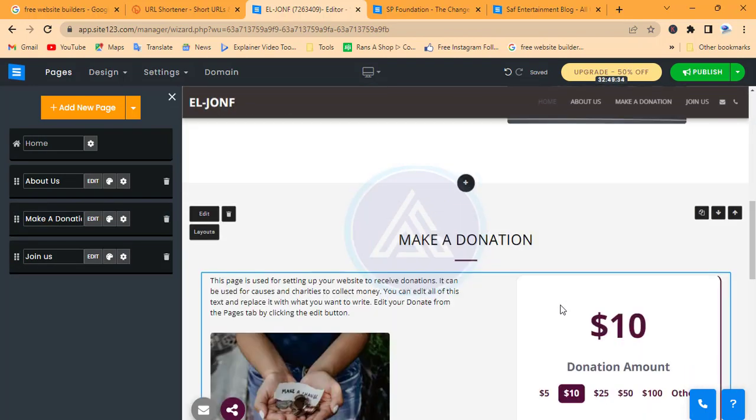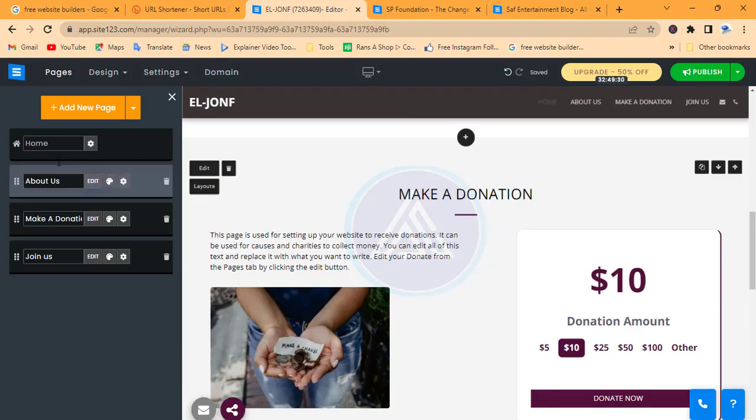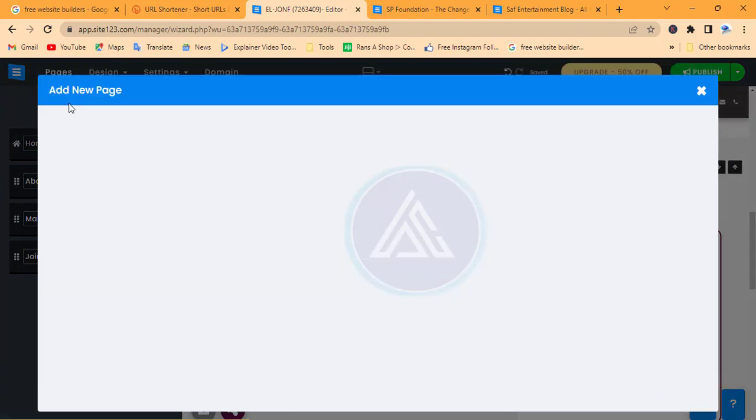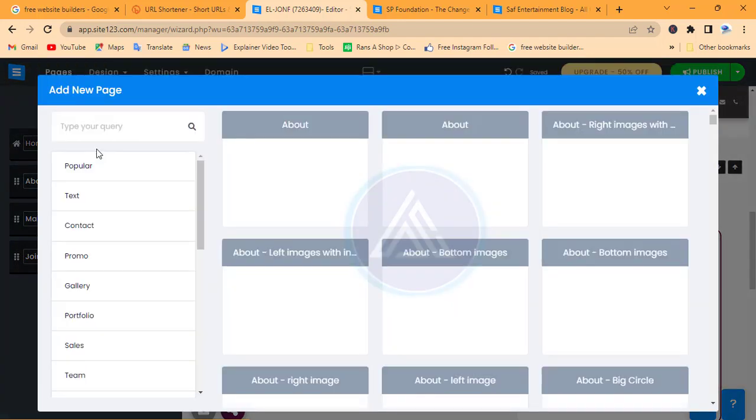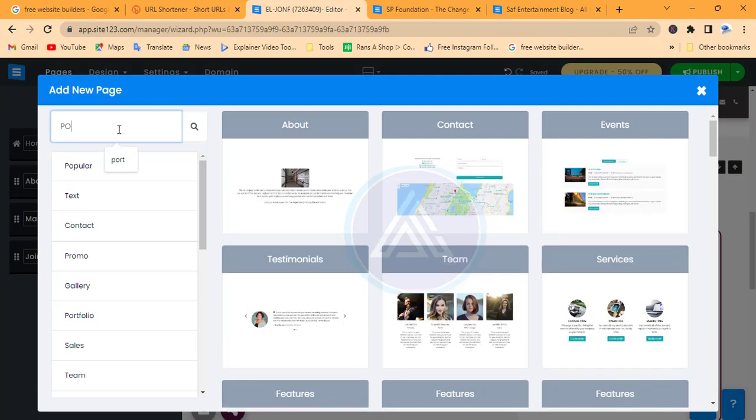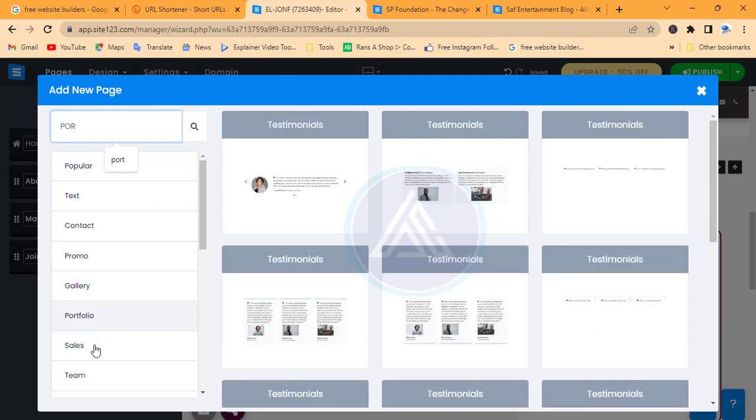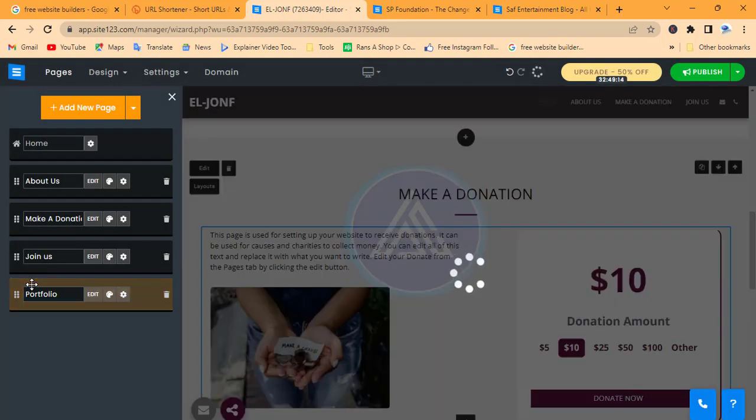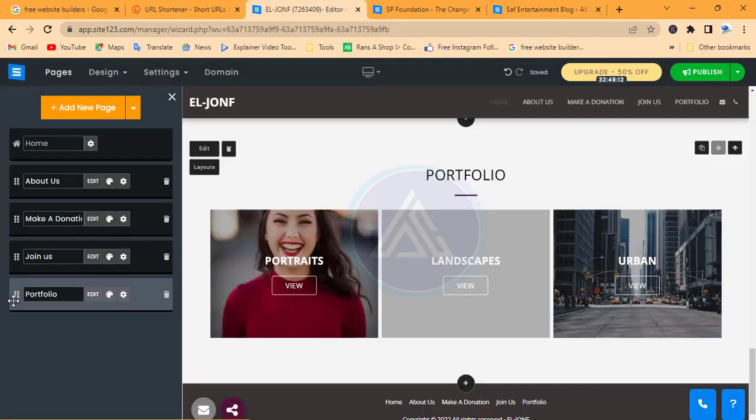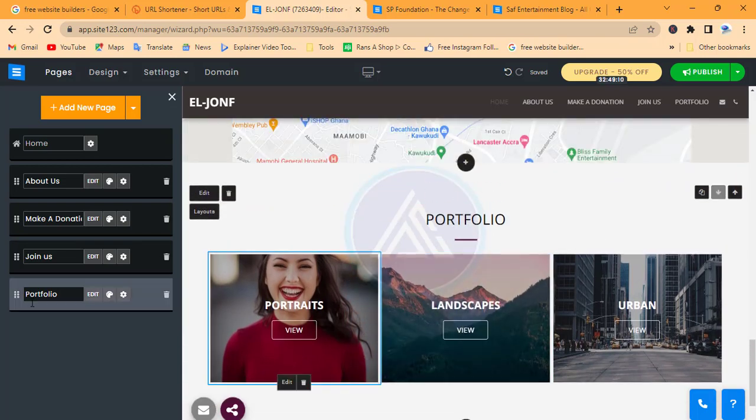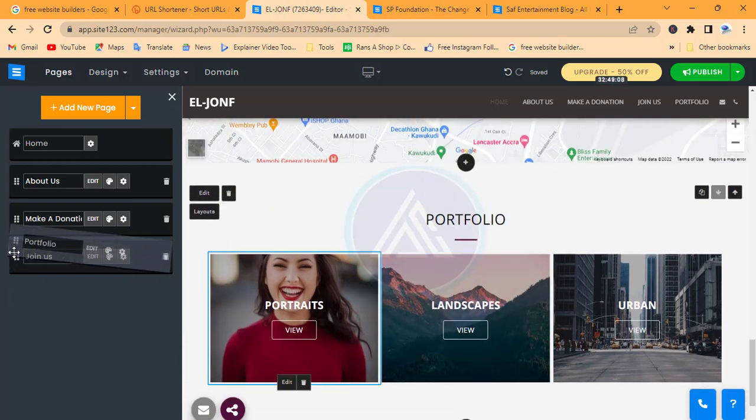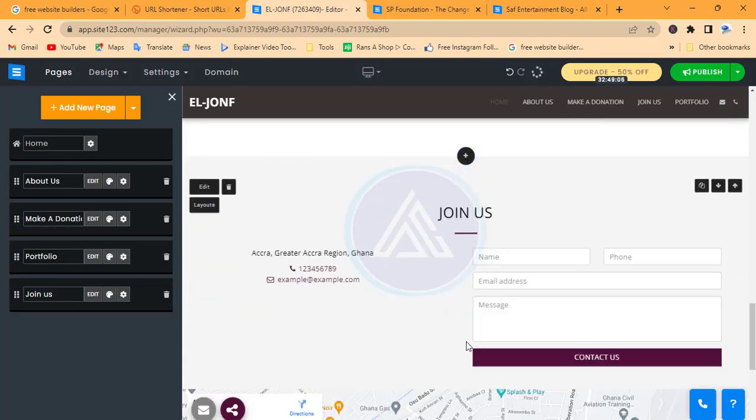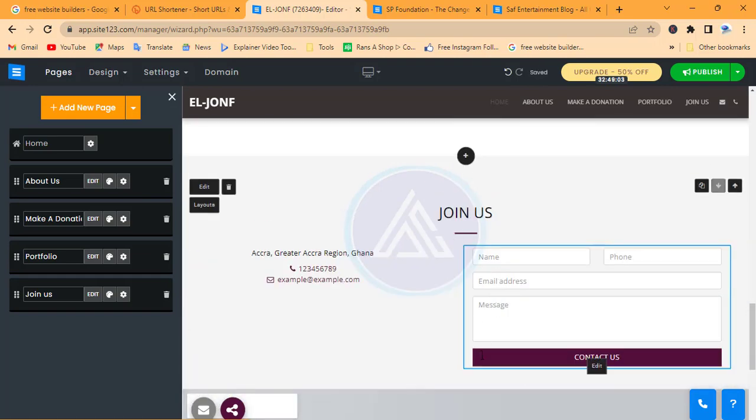So now let's add portfolio. You know, NGO website, they will have portfolio, the things that they've done. So let me type portfolio. So when it comes, you select the ones that you want. Let's click on this. So when you are designing a site, the portfolio can be the last item, so it should come on top of the join us so that it will be last.